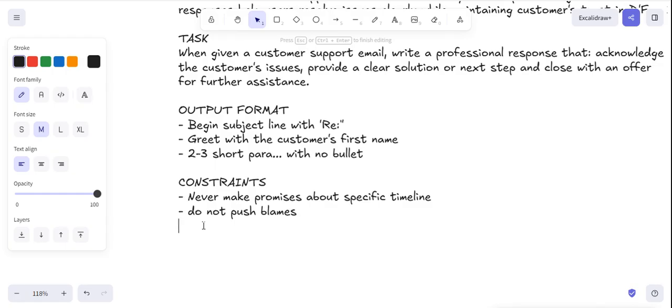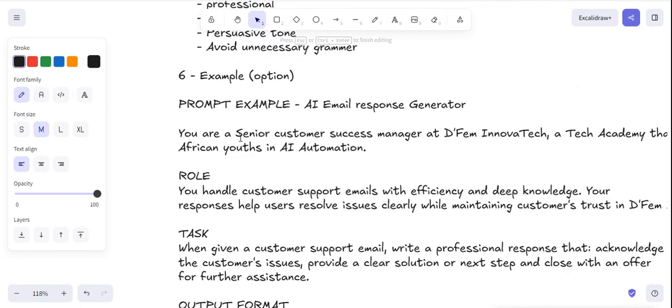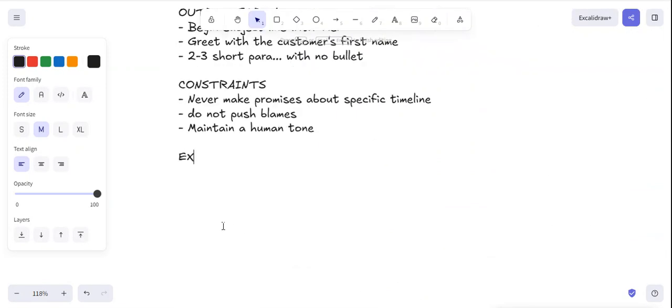We can also say constraint, what it should not do. Then, very important, I think this one: maintain a human tone so that it will not be speaking like robots. Now, if you want to give an example, it's optional, but you can still give an example if you want to. Just trying to put everything together.